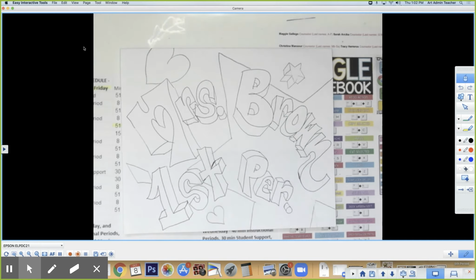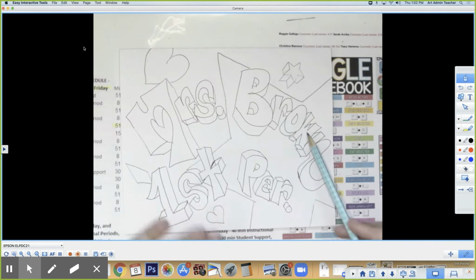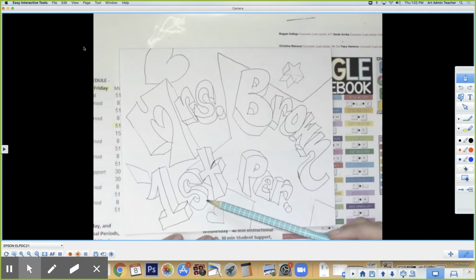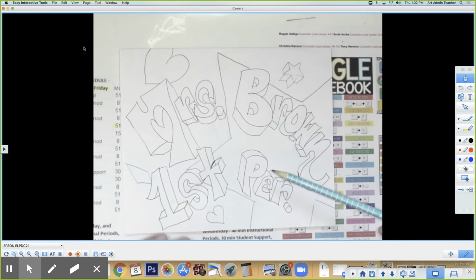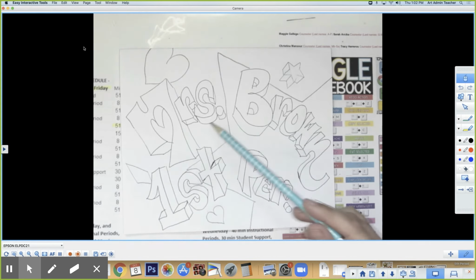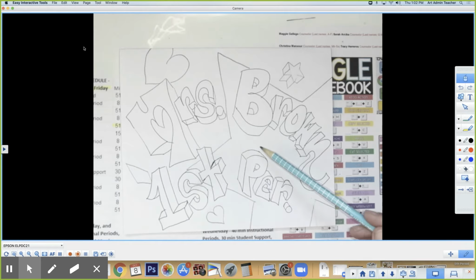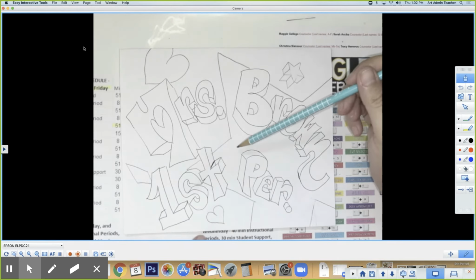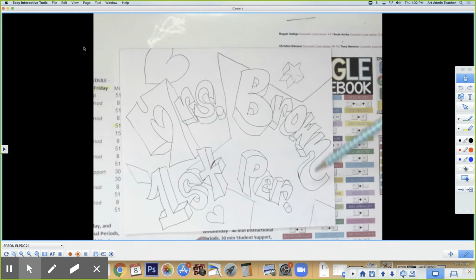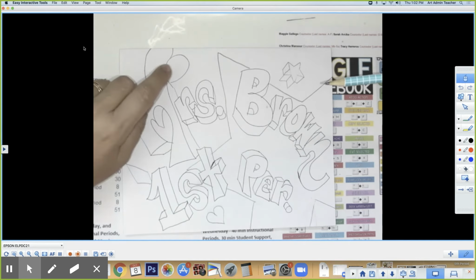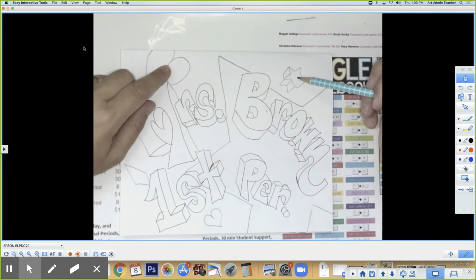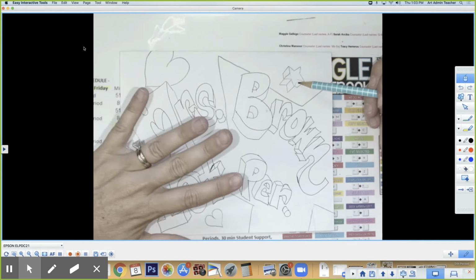Here I have my name, Mrs. Brown, first period. You're not required to do the first period or whatever your period is, but you are required to do your name or your nickname. You can have your last name if you want, but you are not required. After that, you're required to do a large shape, which is my big star going off the page, a medium, which is my heart here, and then smalls. So you have to have 5 different shapes you're adding.